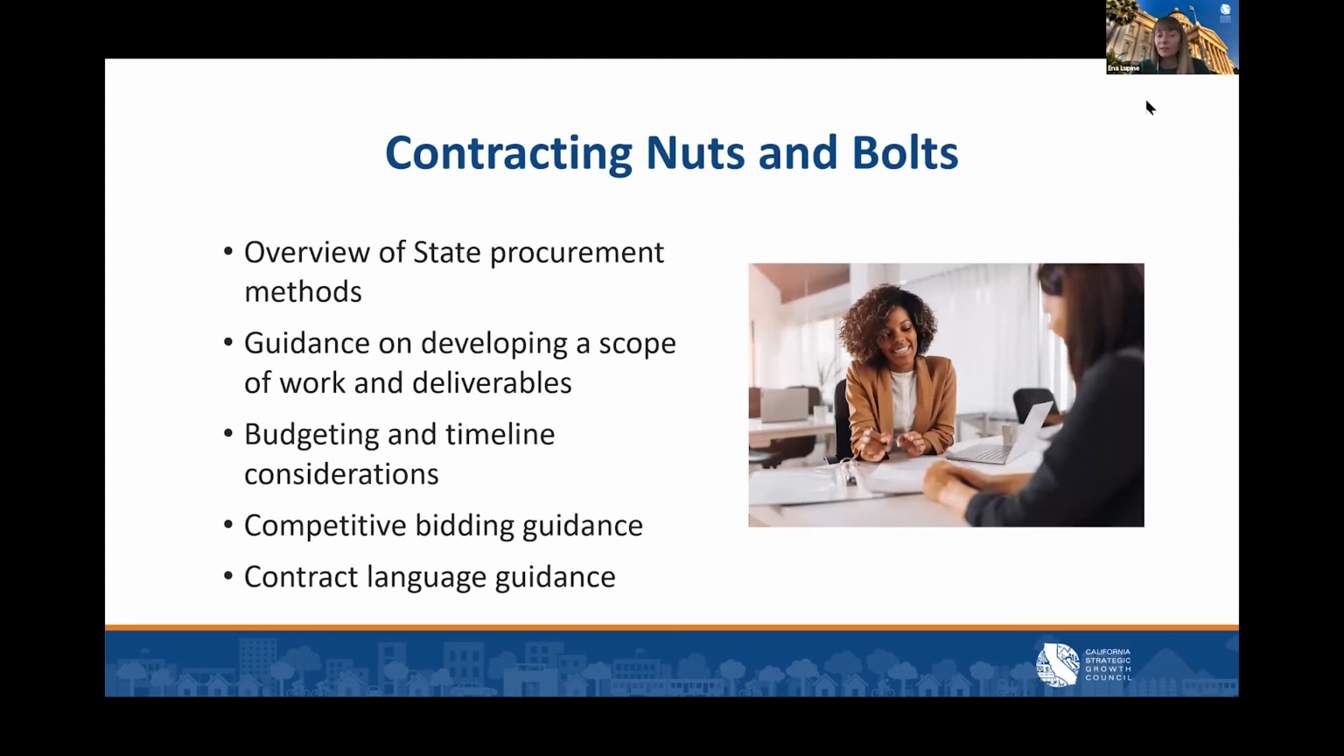So the next section is focusing on the nuts and bolts of the state contracting processes. The state contracting manual provides a lot more detailed information about contracting, but this is really meant to be a primer that helps you better understand what contracting methods may be useful to you if you're looking to do technical assistance. Certainly, we reference the state contracting manual a lot, so that's another great resource as well.